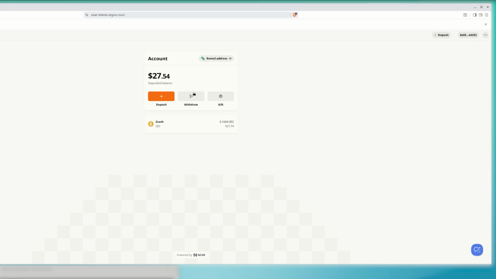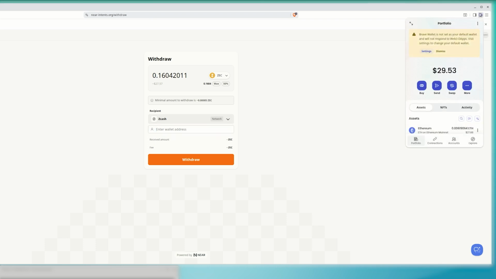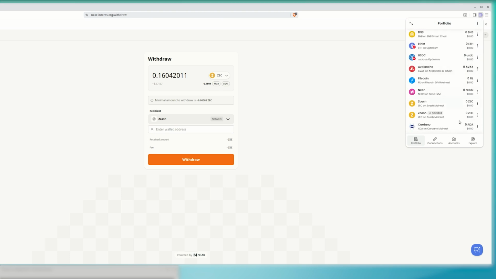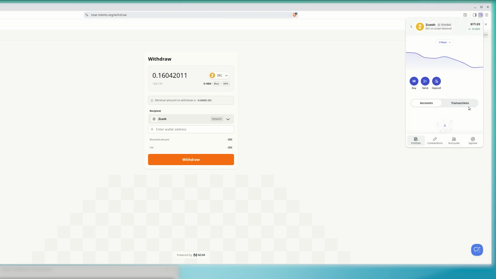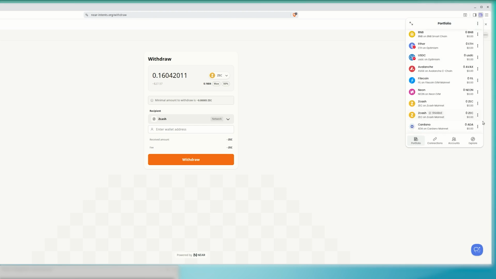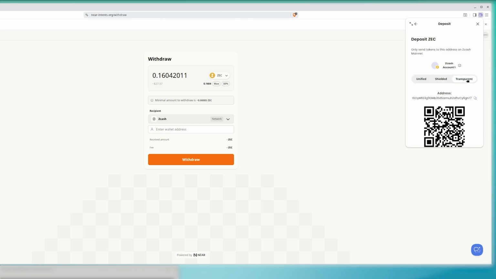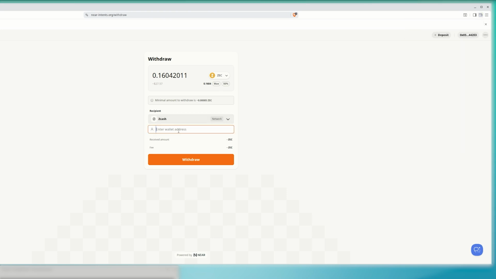Go back to our account. Refresh. And now we're going to withdraw the max, and we need a wallet address. So this is where we're going to use Brave. We're going to go into our Zcash account. We're going to right click, deposit. Continue. Transparent. Plug that baby in here. Withdraw.